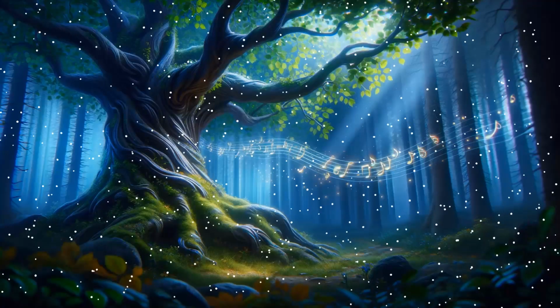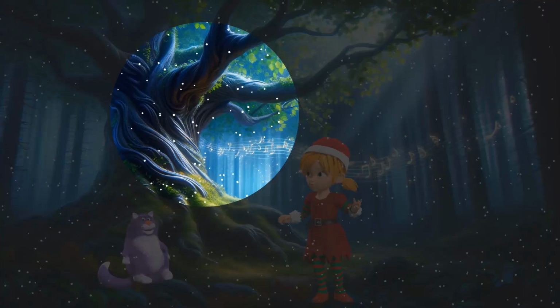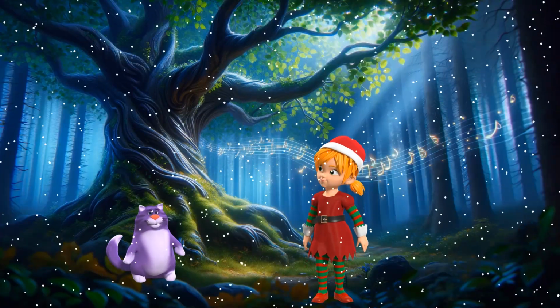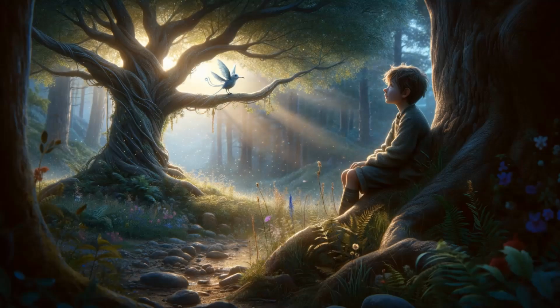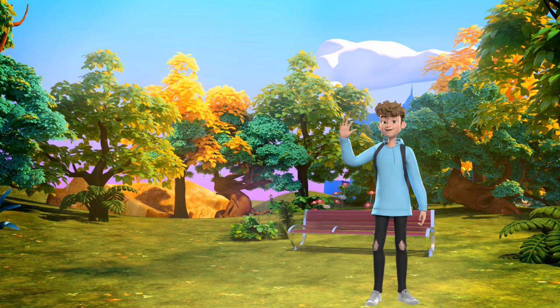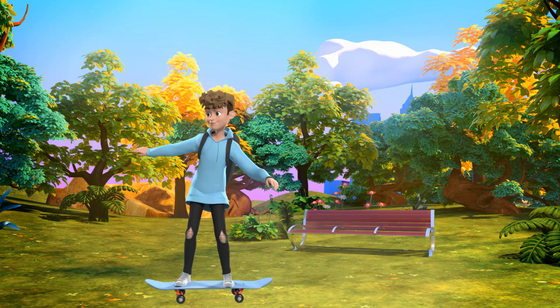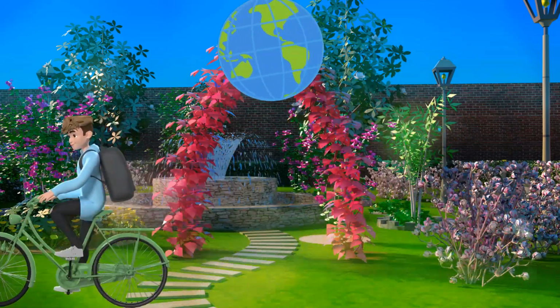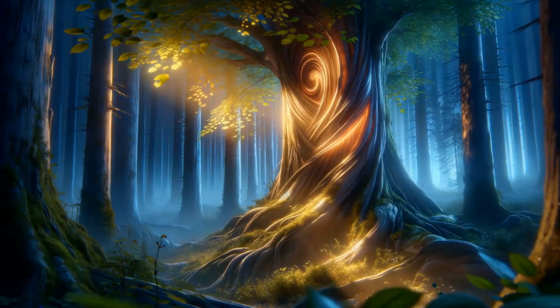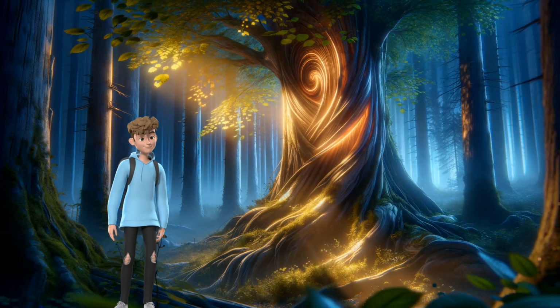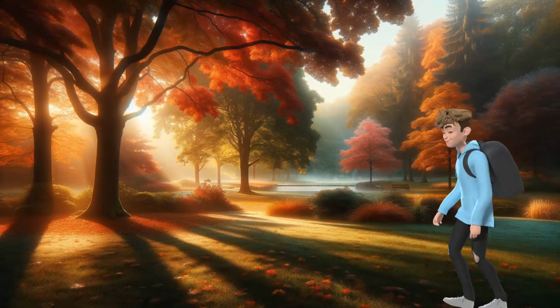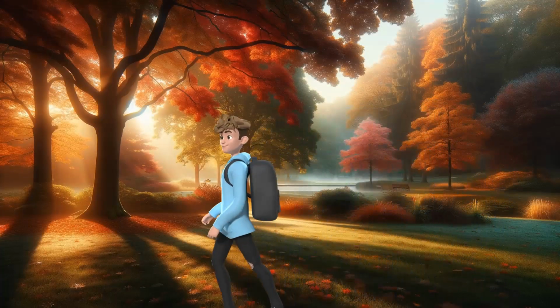Its bark shimmered with a faint glow, and its leaves seemed to hum with a melody of the ages. It was under this tree that a young boy named Eli found refuge. Eli was an inquisitive child, always eager to explore the mysteries of the world. He had heard tales of the Echo Tree and its magical properties, and he yearned to uncover its secrets. One crisp autumn morning, he set off on his journey, his heart full of excitement and wonder.